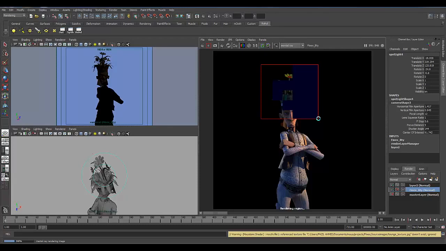And Maya is very cool about IBL rendering because it is quite accurate. Now we'll see the difference, what exactly it did to the hat of the Phoenix.